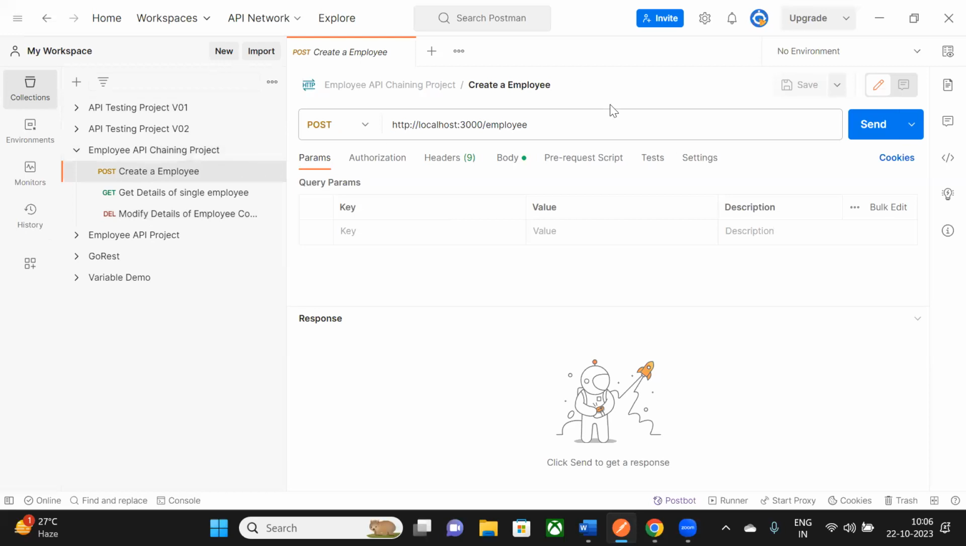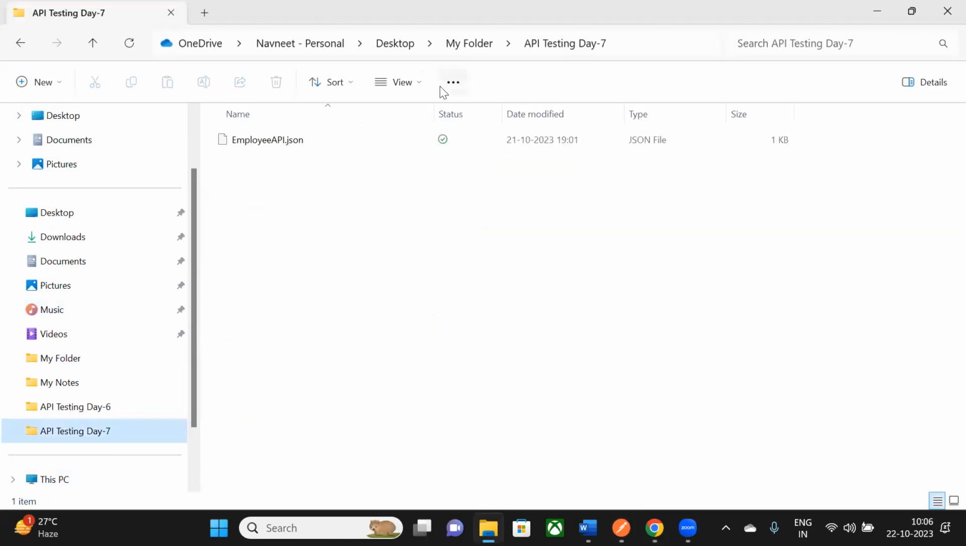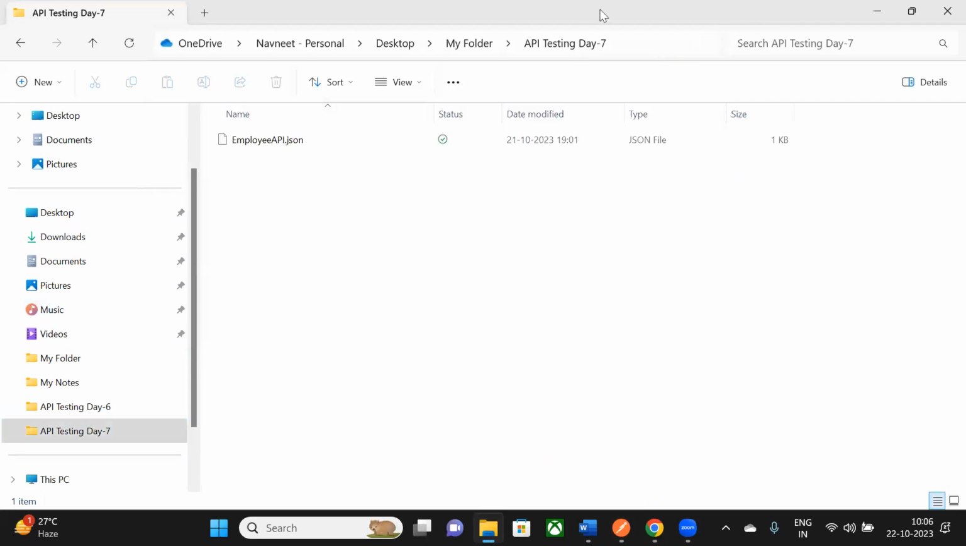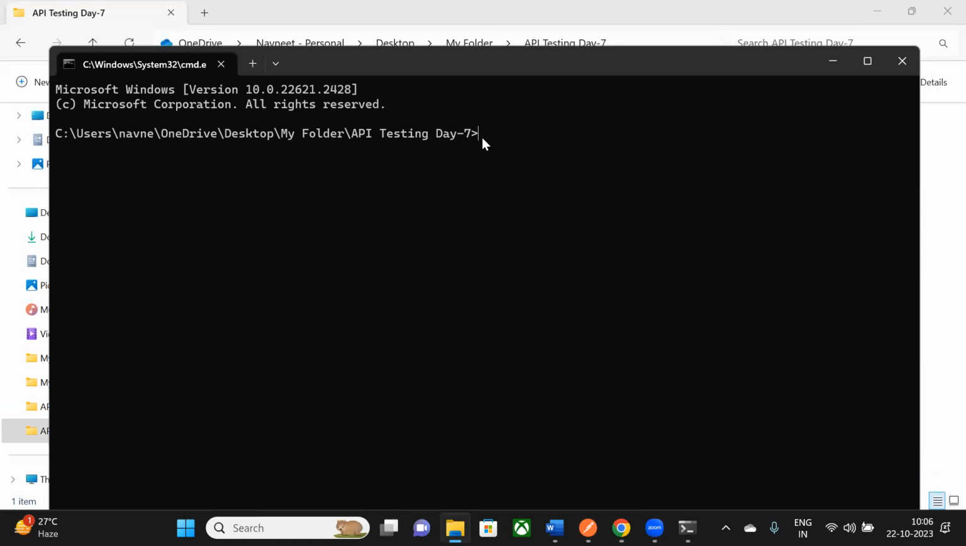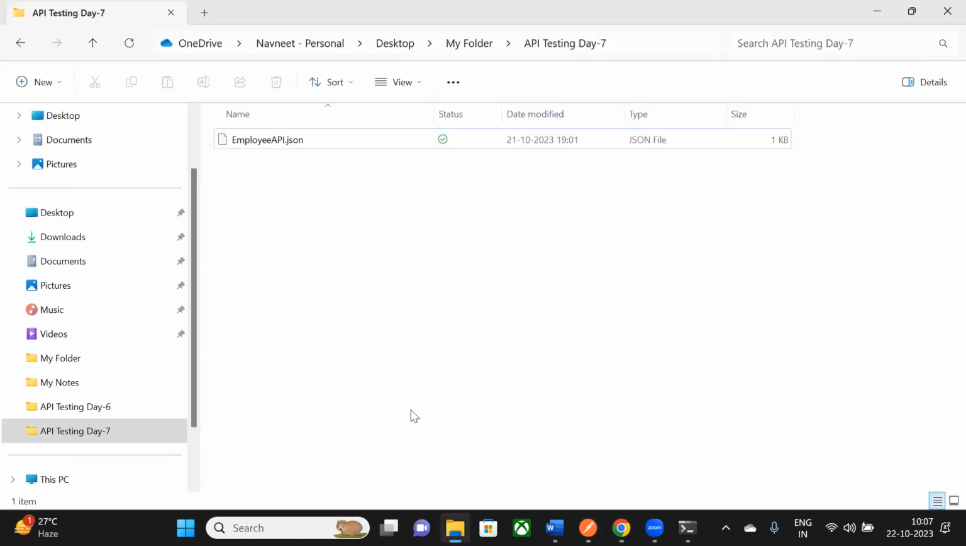So let me first run the server for this API. Let me check where it was. I think it was under day 7. Yes. Okay. Just use the command and hit json-server and the name of the JSON file.